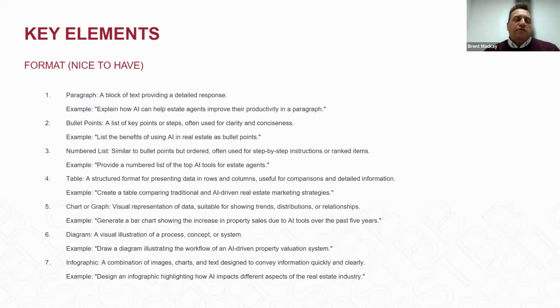You can also ask for a diagram. These could be illustrations that will use things like DALL-E in the background to generate. Here it'll be, for instance: draw a diagram illustrating the workflow of an AI-driven property valuation system. And that will generate that diagram for you. Infographics are very similar. It's a combination of charts and images. Here you would say things like: design an infographic highlighting how AI impacts different aspects of the real estate industry.